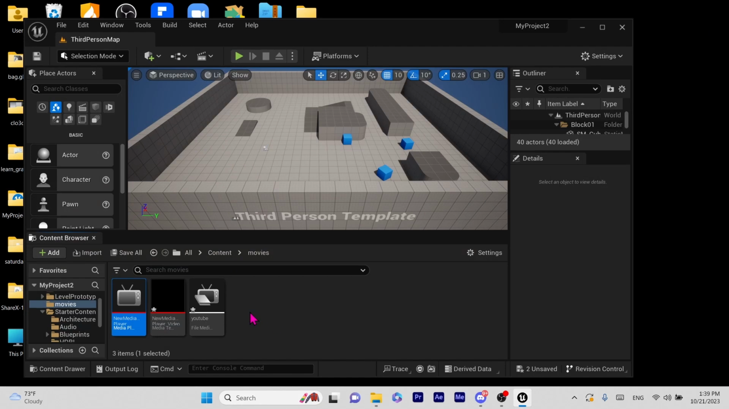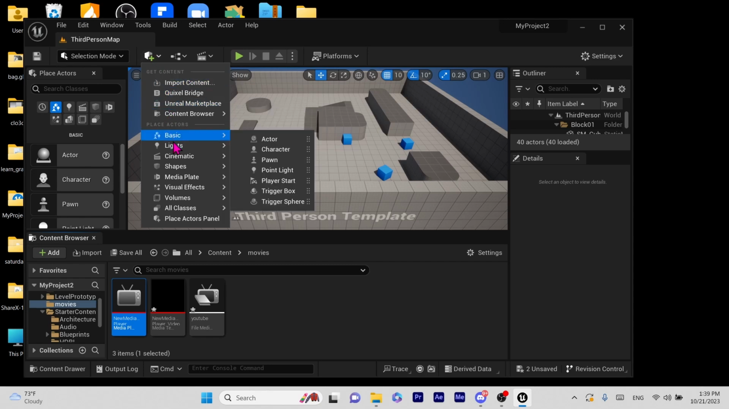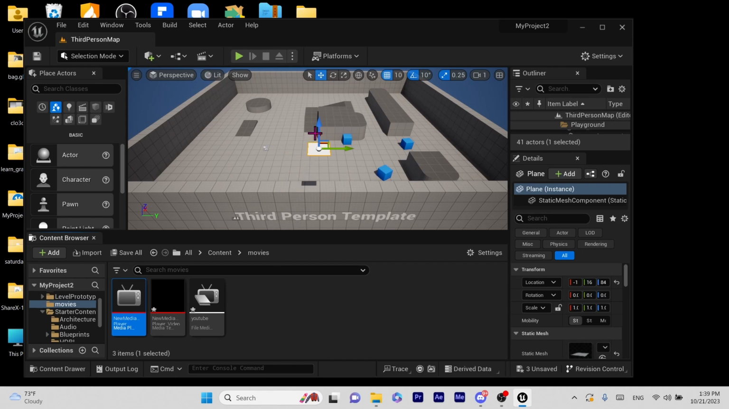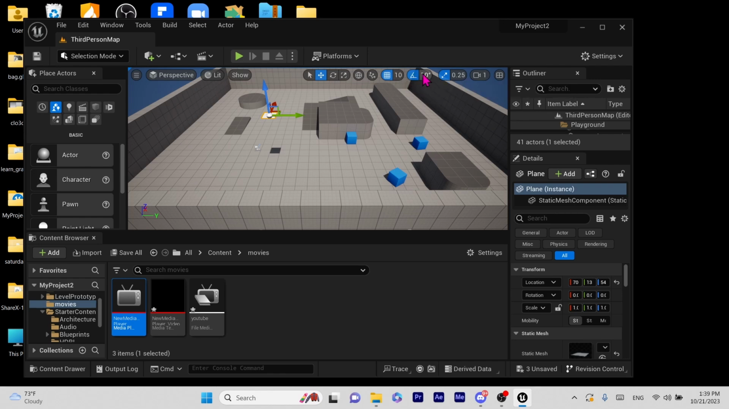And then from here we can create a plane as a screen. In this case, I just have it here, easier for viewing later. And here I go to 90 degrees.